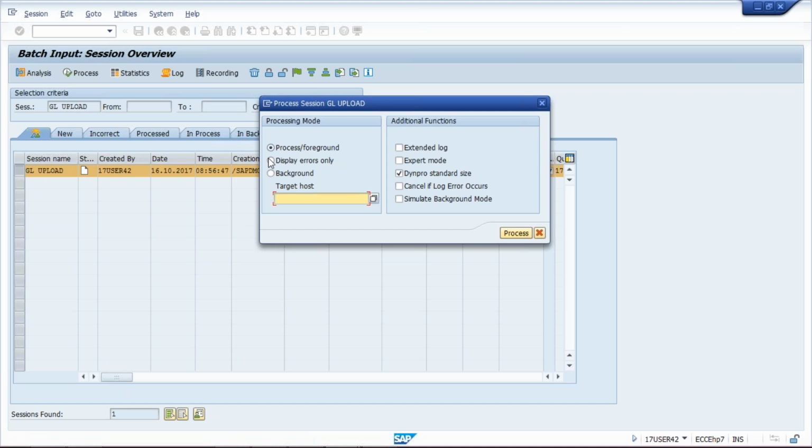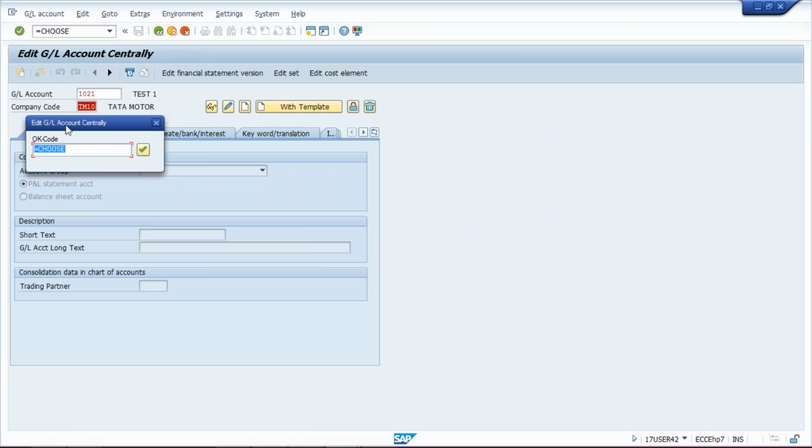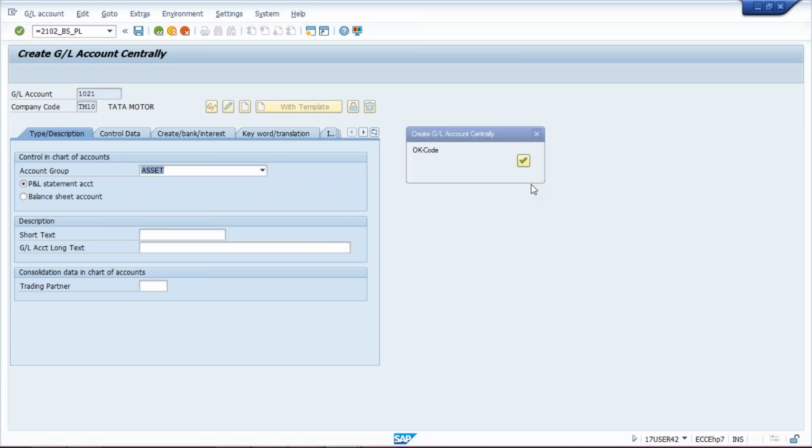So run in foreground and see, while creating GLs one by one, it will appear on your screen. How it will appear, that I'll show you. Click on process. See, now it is appearing here. So you drag it here. And now keep on pressing enter button. See, enter once again.